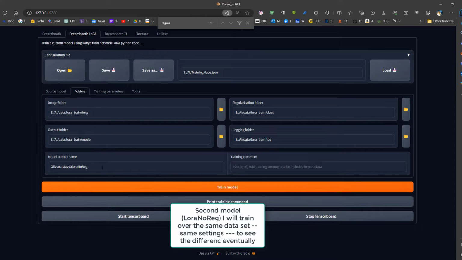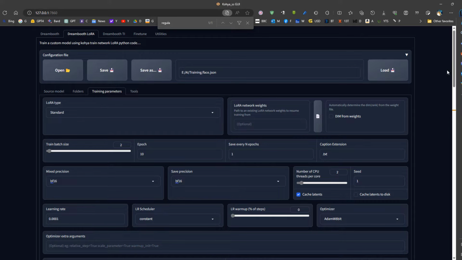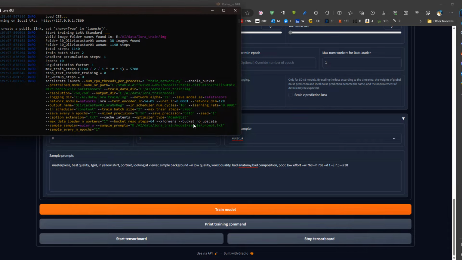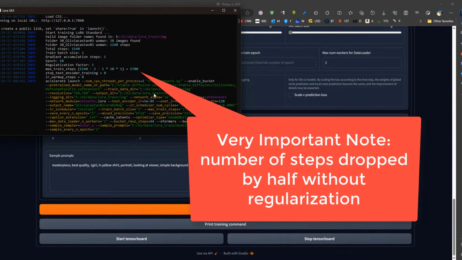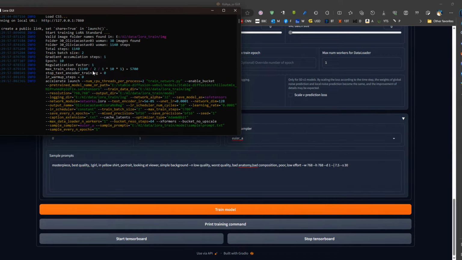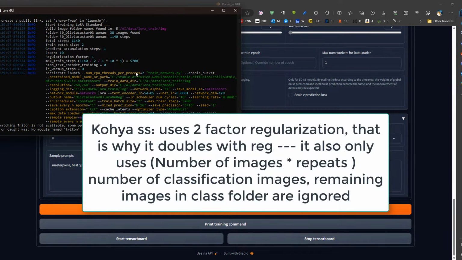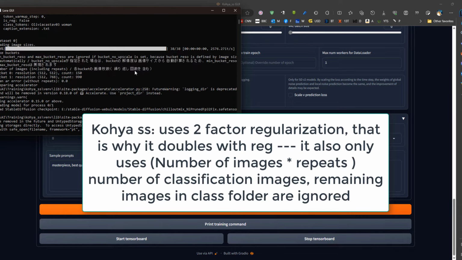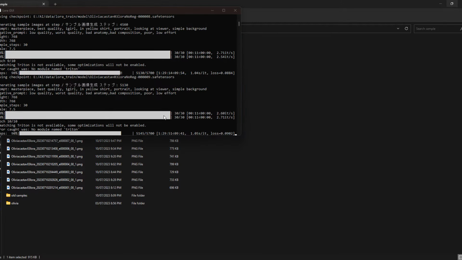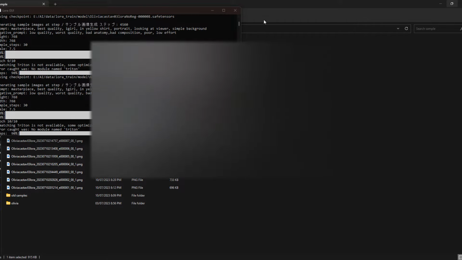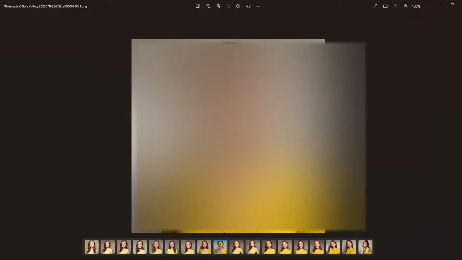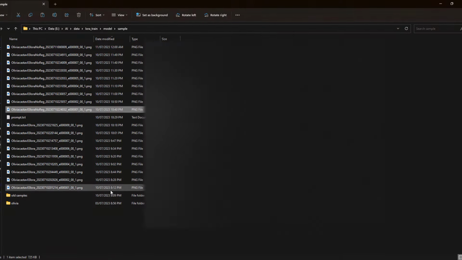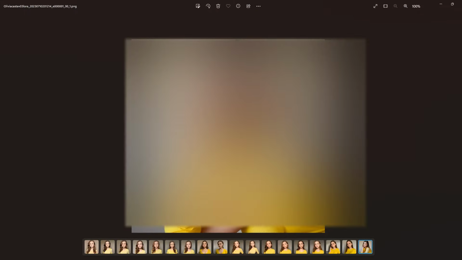Now in this test we will remove the classification images. So just remove this, and we will use the same settings that we used earlier. So without regularization, the number of steps drops. Now, if we track the progress of the epochs, we can see that without regularization, from the first epoch, it gives more resemblance than when we are using regularization.